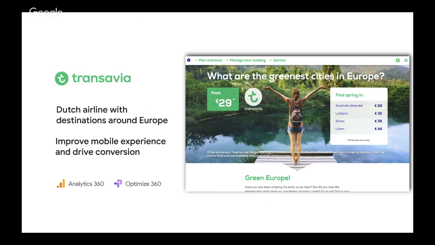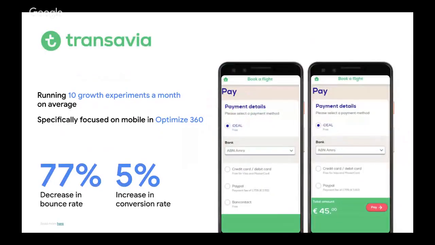So what they wanted to do was get into their user behavior and understand why they weren't getting as many conversions as possible and why they were having a lot of bounces. And they actually staffed a whole separate team to focus on driving up conversions and growth. So what was really cool is they essentially ran about 10 growth experiments a month, which is quite a healthy growth program. And they had a lot of traffic, so it was great.